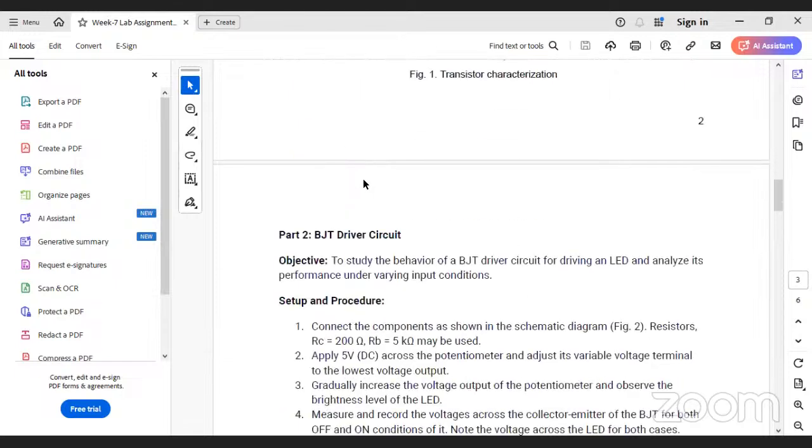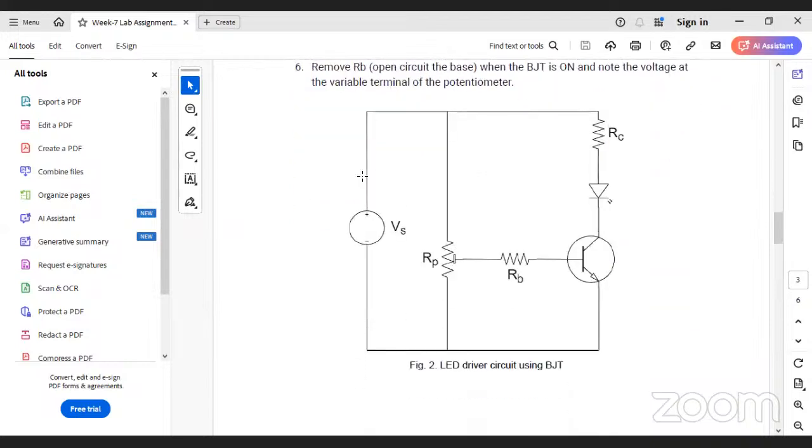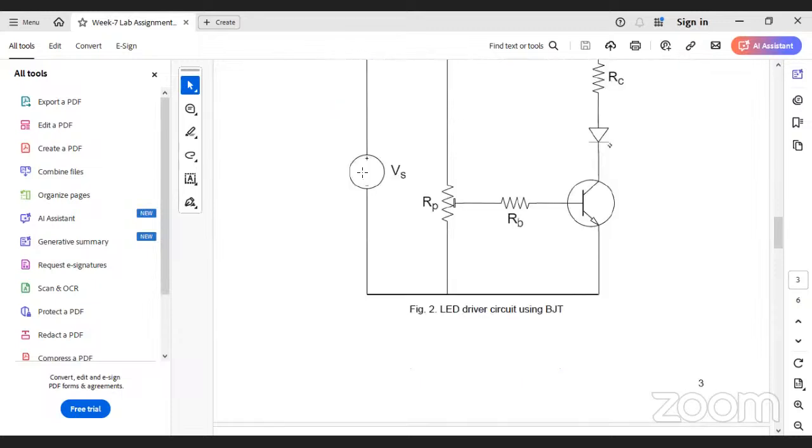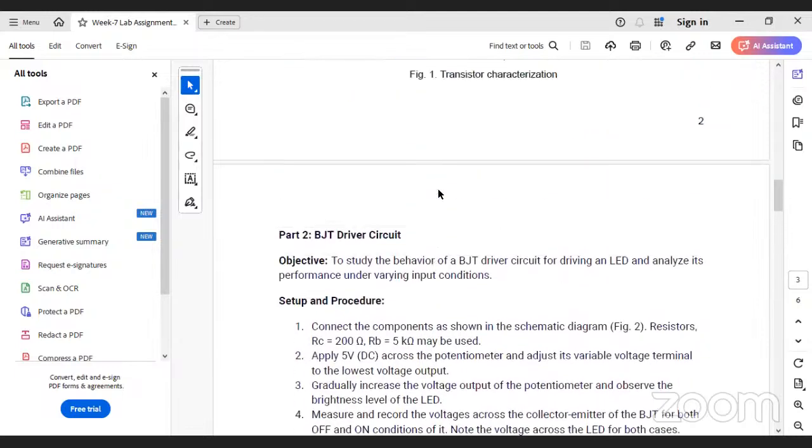Ma'am, I have already set up the circuit with a 1 kilo ohm resistor for the base and a 200 ohm resistor for the collector part. So is it an issue, ma'am, in the first part where we characterize the transistor? See, if RV increases, then IB will also change, right? But if you get the correct characteristics, that is fine. If you have already set up and you get the correct characteristics, IC versus VCE, then I think I can consider it.